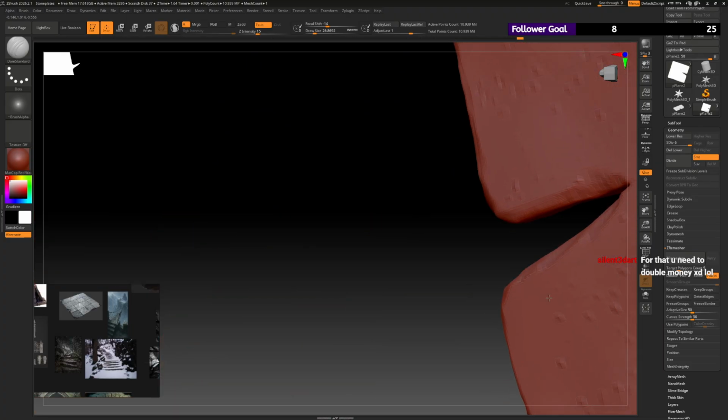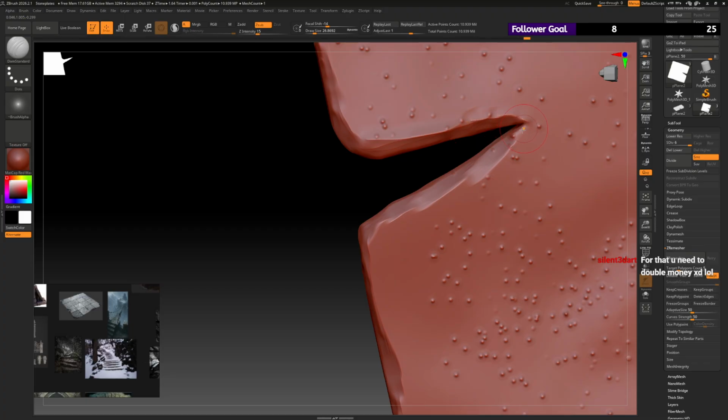Okay. Make this crack a bit more distinguishable.